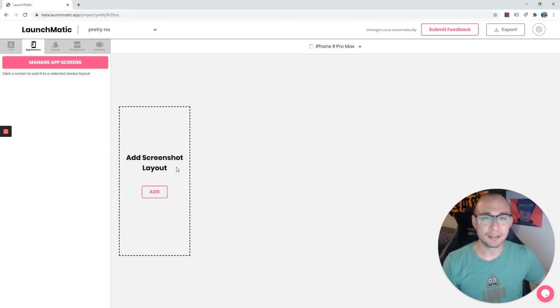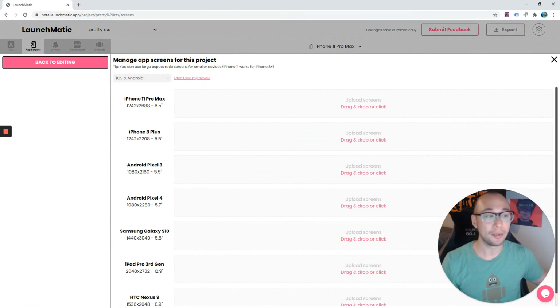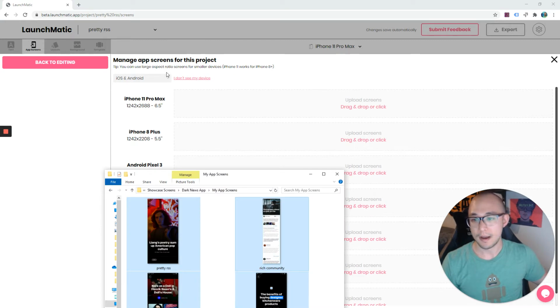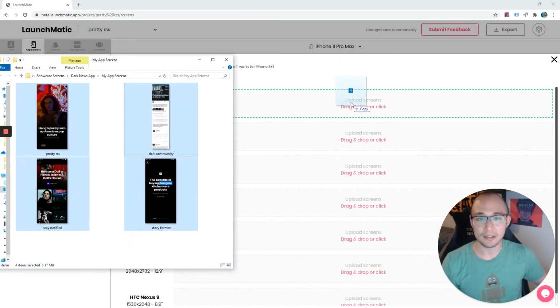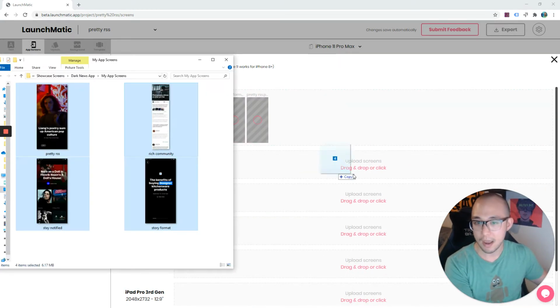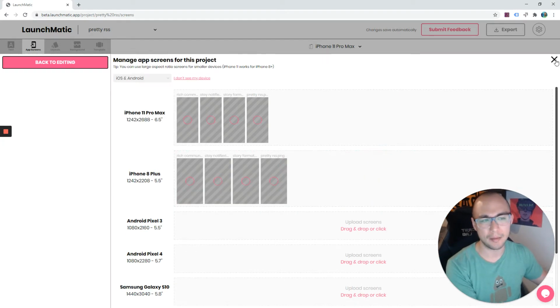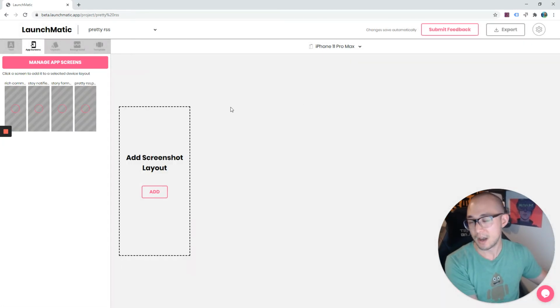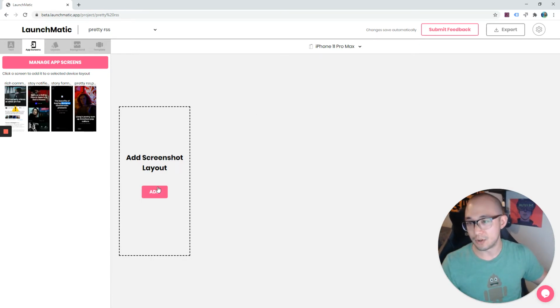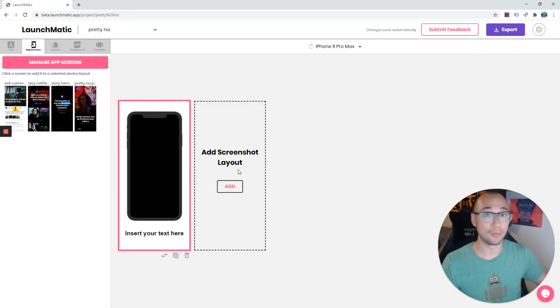I'm going to take a couple minutes to show you all the different ways you can design and customize your app screenshots with LaunchMatic. So what you're looking at right now is a brand new project. And the first thing you're going to want to do is upload your app screens. So I'm going to be doing this for two devices, the iPhone 11 Pro and the iPhone 8 Plus. And I'm using the same screens here because what LaunchMatic is going to do automatically is crop them. So your iPhone 11 will work for iPhone 8 as long as your app UI is the same.